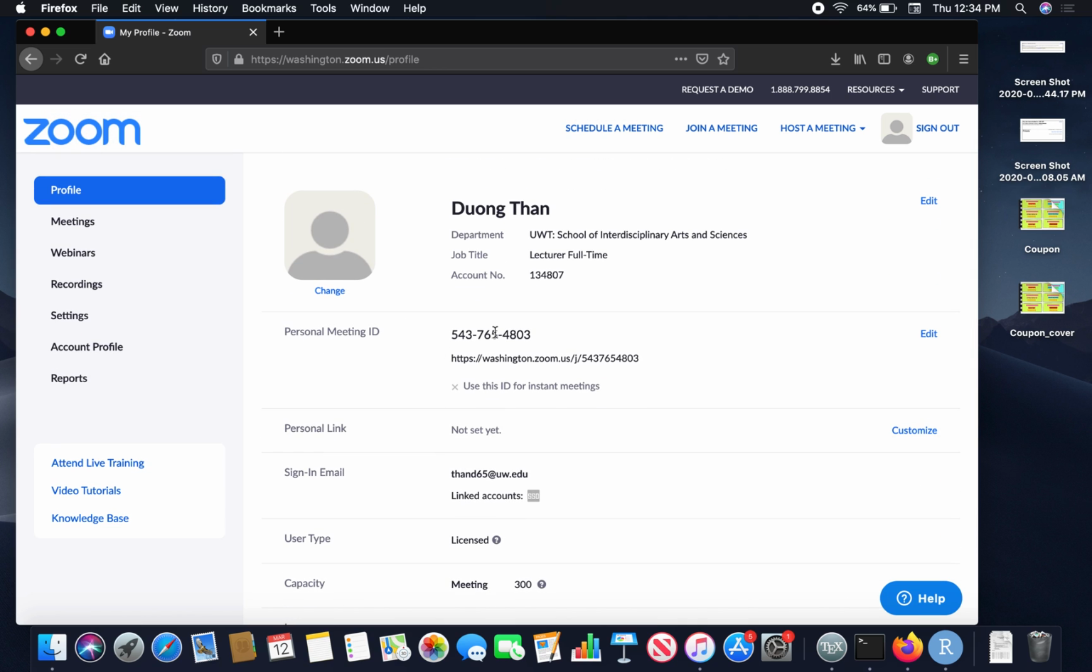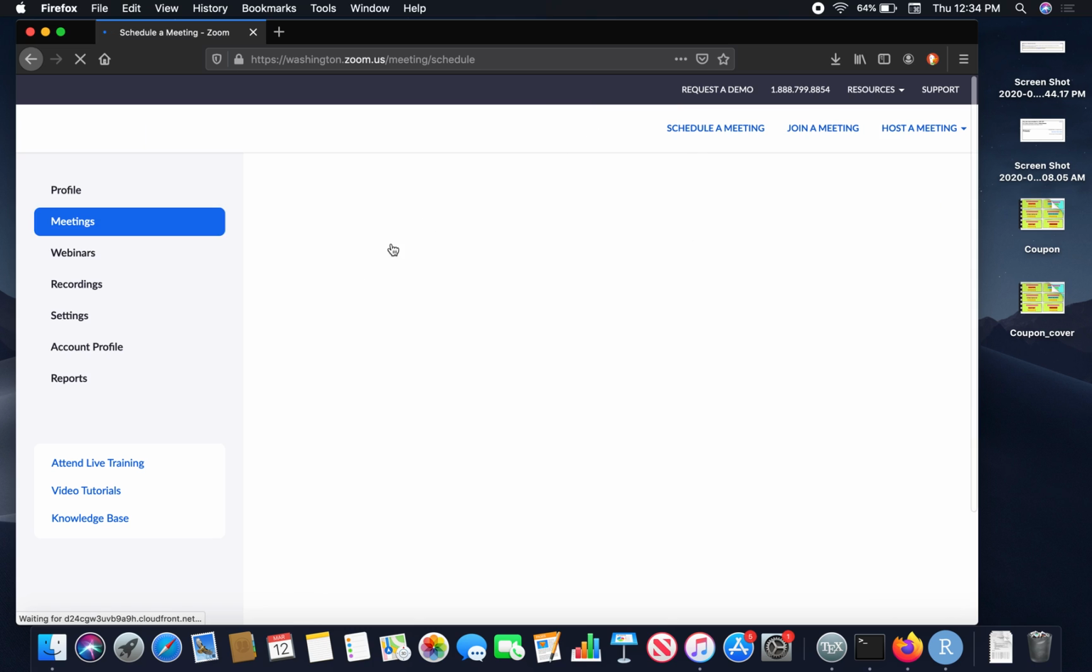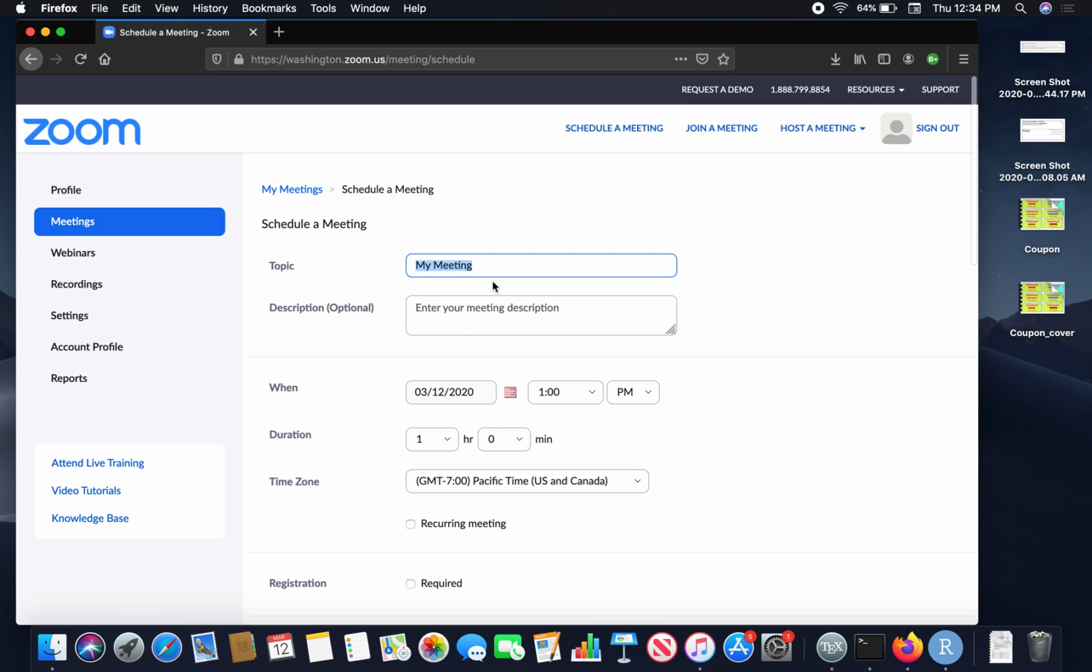So in order to schedule a meeting, click on Schedule a Meeting. And here you have the topic for your meeting. Let's say I'm preparing to teach my Calculus 1 in the spring using Zoom. So I have this meeting, Calculus 1, spring 2020. And the description can be: this is a remote attendance class for Calculus 1, spring 2020.